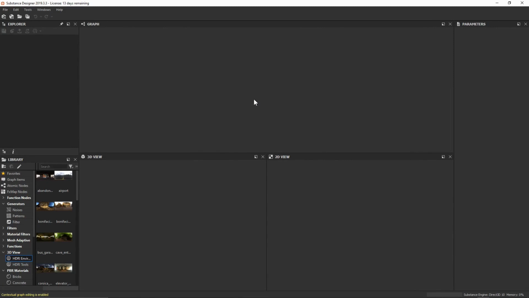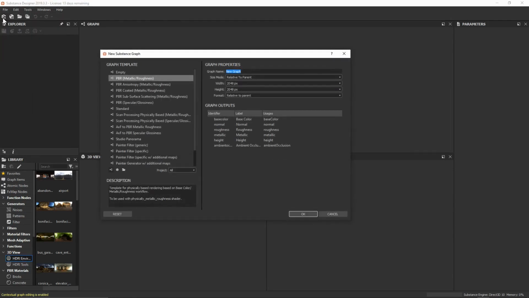So we can do that in two different ways. We can come up to File and create a new substance, or we can just click on this little Add New Substance button. And this is going to bring up the graph template. Now, for all intents and purposes, we're going to be working in this PBR metallic roughness template. And I'll go ahead and just rename this to be knit.